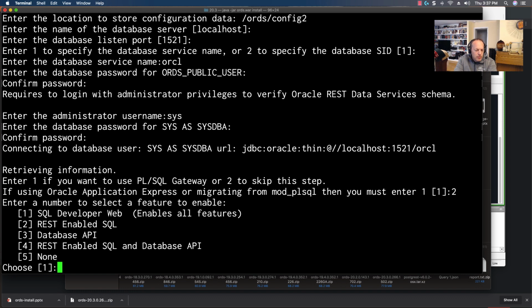Now we have some ORDS specific features. Do we want to use SQL Developer Web? If not, would we like to use the REST enabled SQL? Or would we like the database API? Or would we like a combo of the REST enabled SQL and the database API? I'm going to choose the default, which is SQL Developer Web, which also requires everything else. Now you could hit 5 here and just get base ORDS and just have the RESTful web services for your schemas themselves.